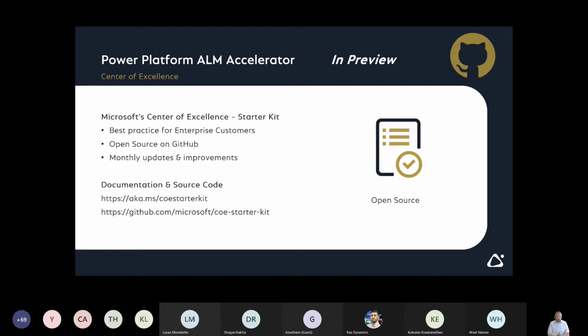The cool thing is, furthermore, there is a monthly update of such components. The caveat is, you have to use it at your own risk, and you have to do everything manually to import the solutions and to implement the process in your company. However, it is a very good starting point because you have an enterprise-grade ALM workflow. You find the starter kit either at aka.ms/coe-starter-kit or at GitHub, where you can also provide some issues and feedback to Microsoft.